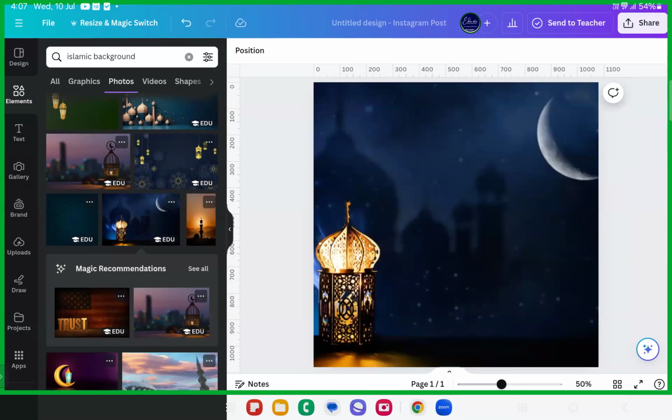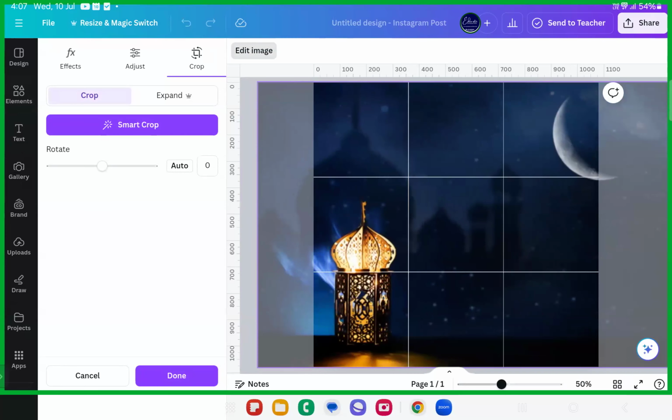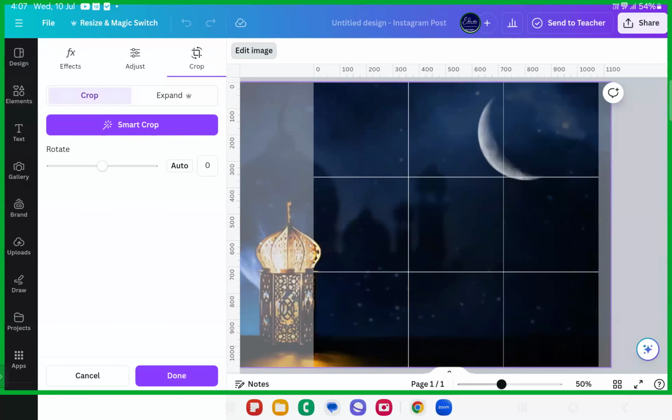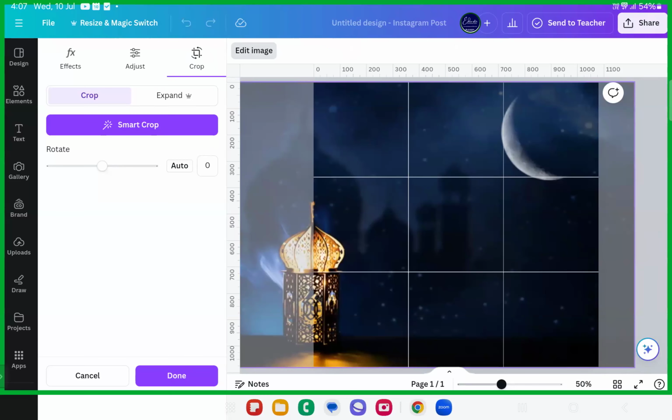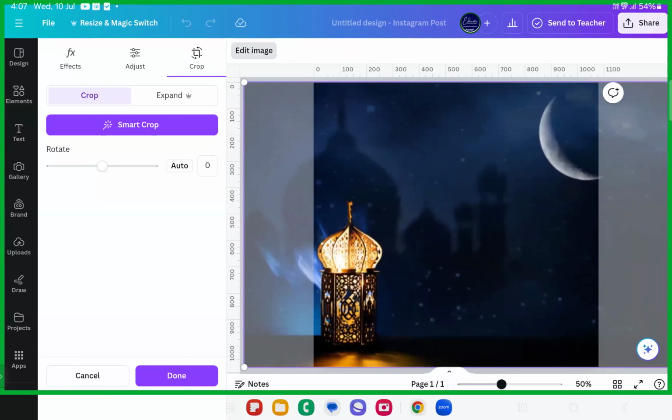You can do it in your own ways, dear sisters and brothers. Fine. So now this is here. Now you want some part of it, or this part of it, or this part of it. Now you can just crop it by double clicking on it. Double click on this image and you can crop whichever part you like.